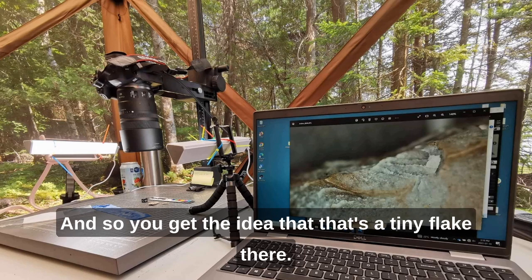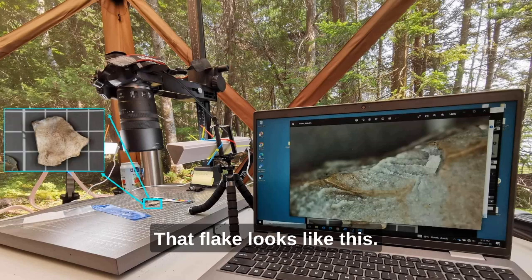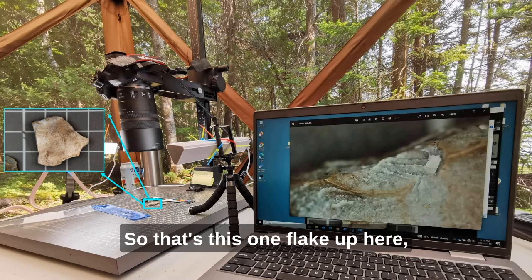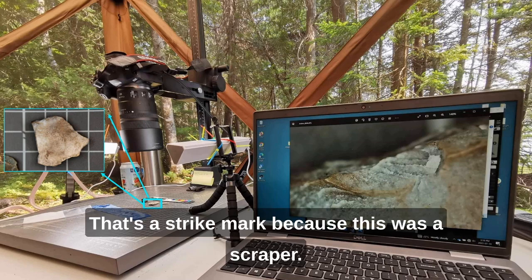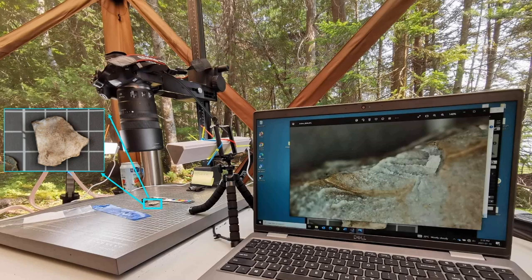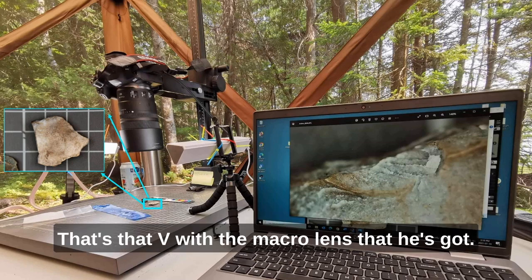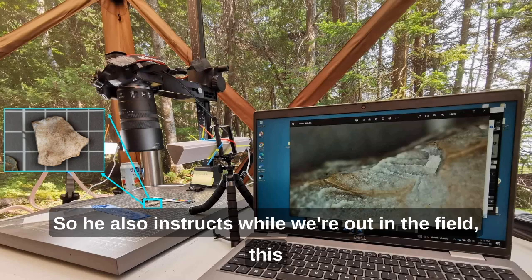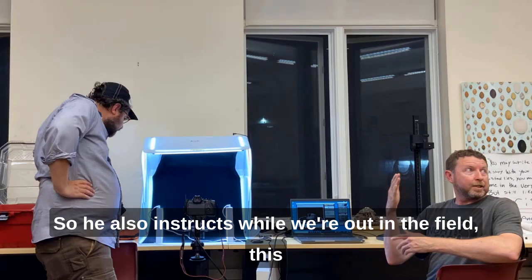And so you get the idea that that's a tiny flake there. That flake looks like this. These are centimeters. So that's this one flake. Up here, there's like this little bitty V. That's a strike mark because this was a scraper. That's that V with the macro lens that he's got. It's just amazing. So he also instructs while we're out in the field.